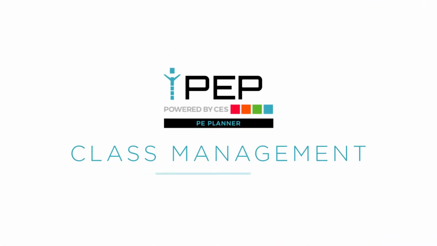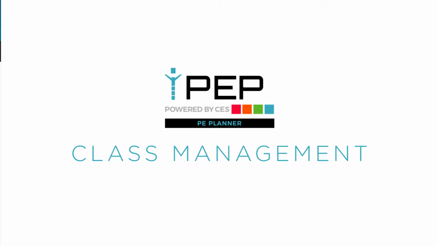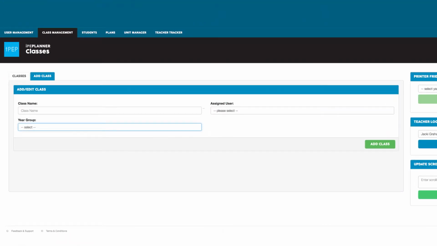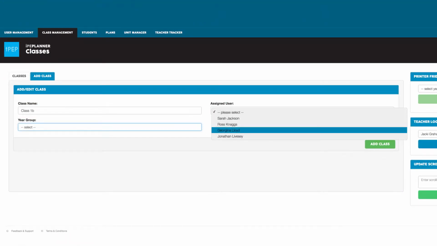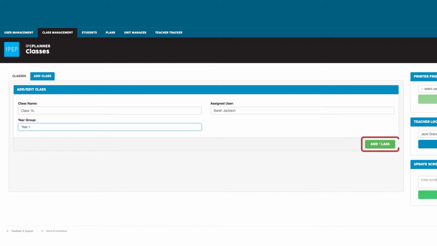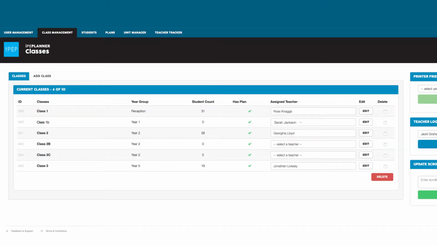The class management page lets you add new classes or edit and delete existing classes. To add a new class, click Add Class, then name the class, assign a user, and give the class a year group. Don't worry if you've mixed up year groups, as students can be changed later on the Students page.